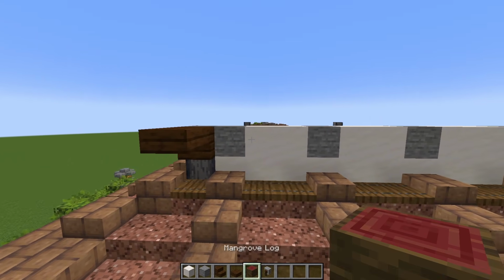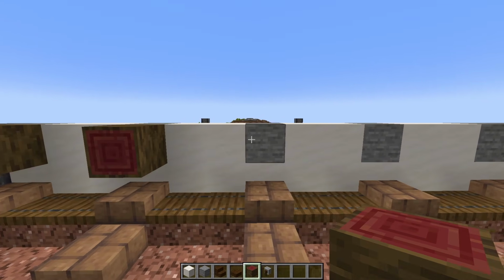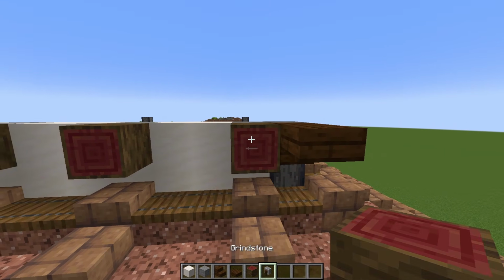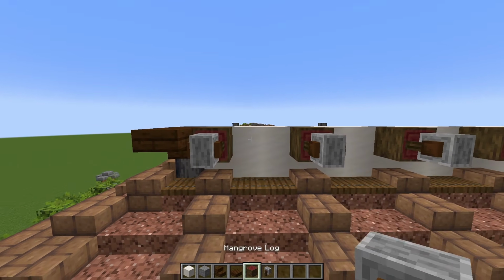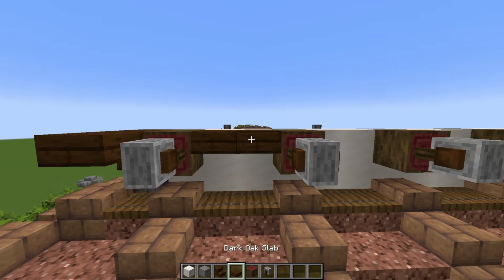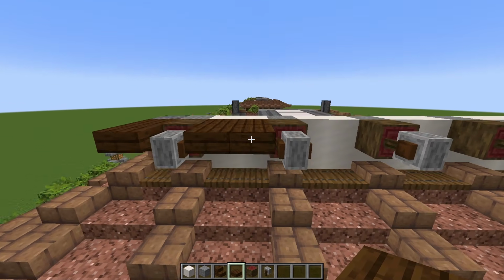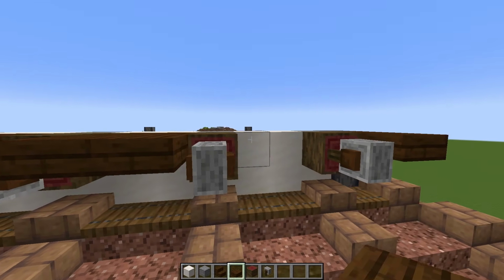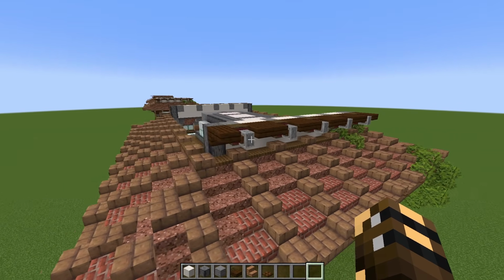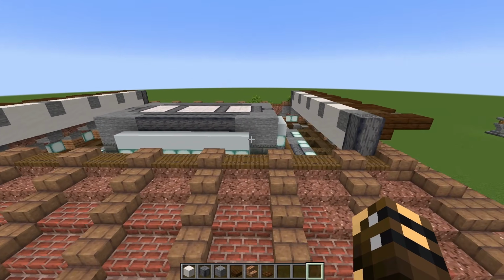Then against the stone blocks, we are going to place mangrove logs, and they will all have a grindstone in front. And then just in between, we're going to place 4 dark oak slabs, just like that. So do that between each of our mangrove logs. Okay, once that's done, we can do the 2 longer sides.